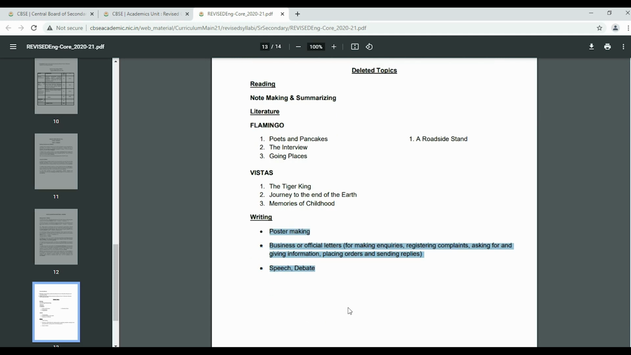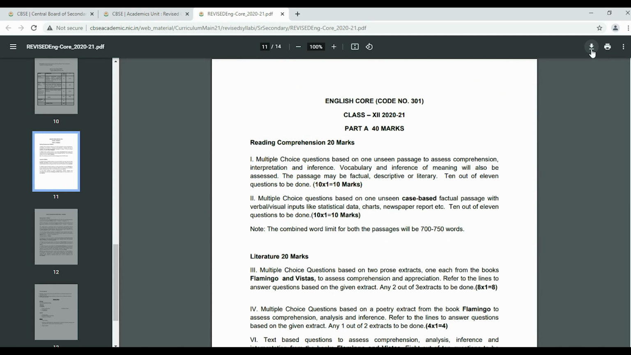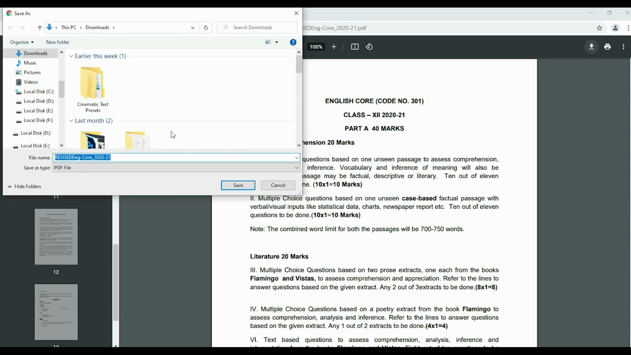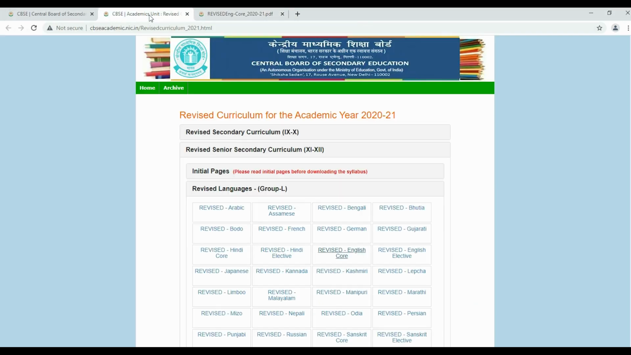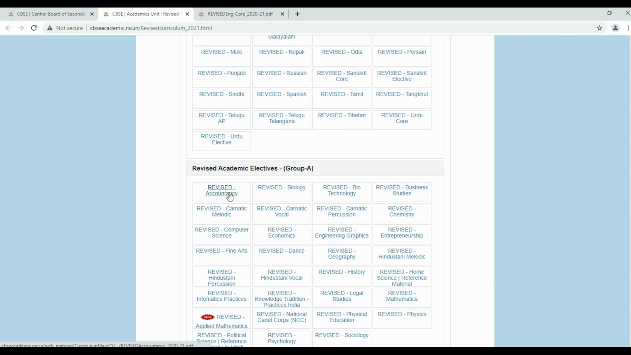Now you can do this for any subject. Moreover, you have the option of downloading it. You can print it out directly by clicking here, or you can download the file. It will open a dialog box and you can save it there. As I was talking about, this was English. Revised academic electives, you can see now the accountancy syllabus here.